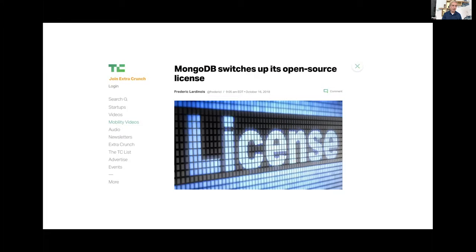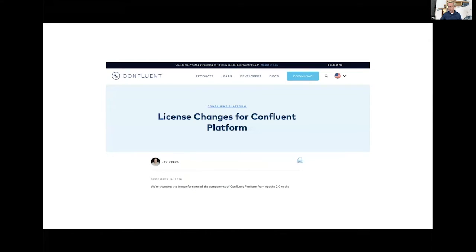They were trying to get it admitted into the Open Source Initiative and that did not succeed. This was in October of 2018. Confluent, the company behind Kafka, also made their own announcements. So this is in December of 2018. They were basically coming out with their own community license and they would be releasing a bunch of new software under that license and not under an open source license.